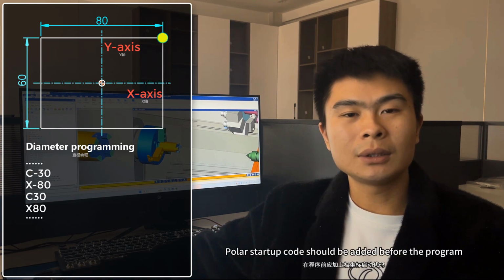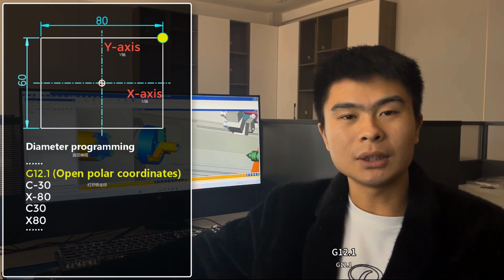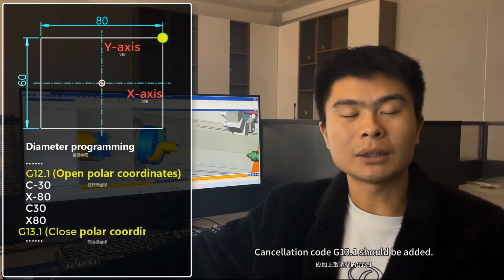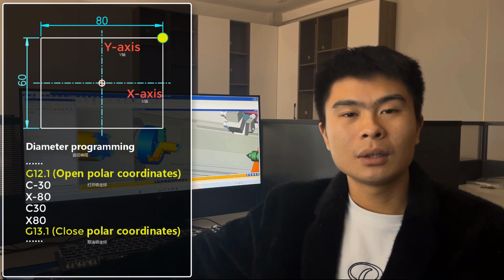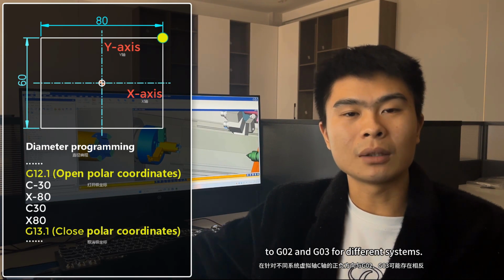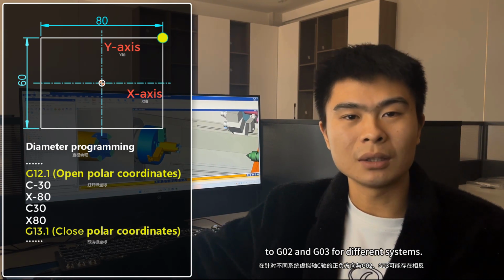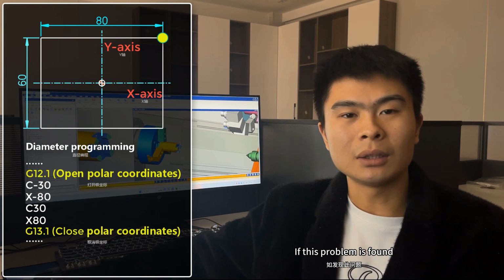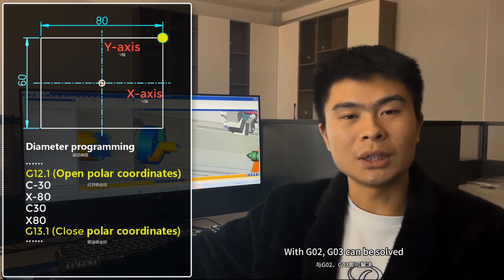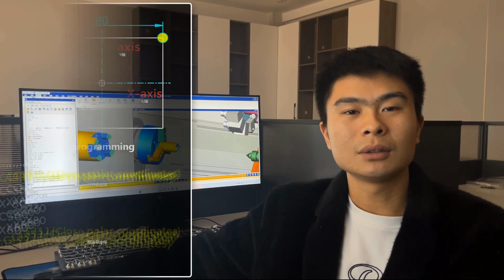Polar startup code should be added before the program: G12.1. After the end, cancellation code G13.1 should be added. It's worth noting that the positive and negative directions of the virtual axis C may be opposite to G02 and G03 for different systems. If this problem is found, switch the positive and negative directions of the C-axis, or switch G02 with G03, and it can be solved.